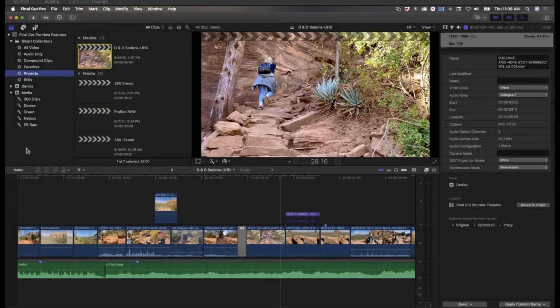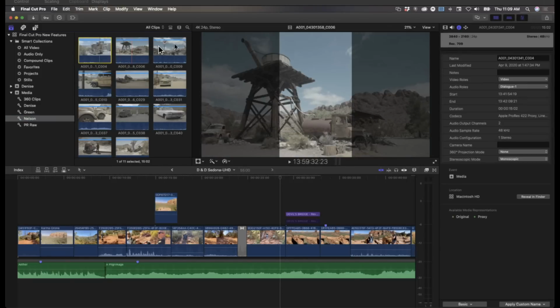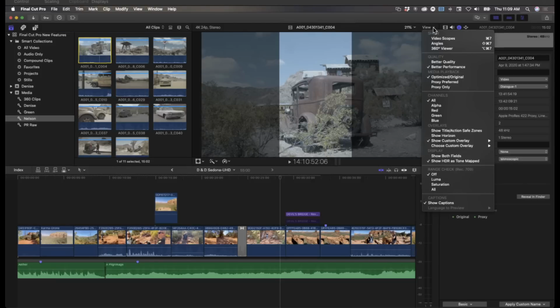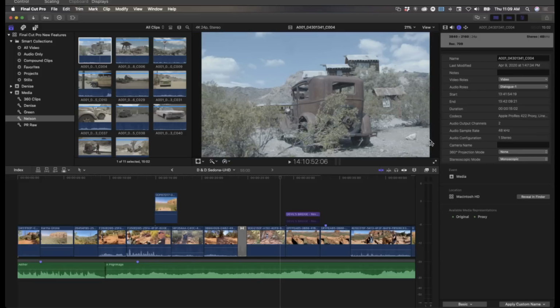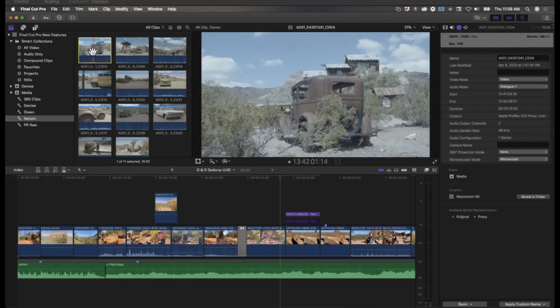I'm in Final Cut, the latest version, and I'm going to go to a keyword collection where I have a number of Blackmagic clips. Actually, let me turn off the overlay really quick. By the way, this question came up. All you need to do is choose Show Custom Overlay, and check it, and the overlay goes away.